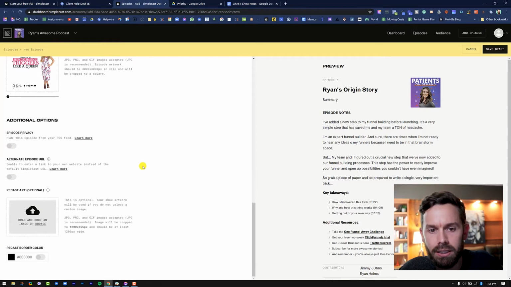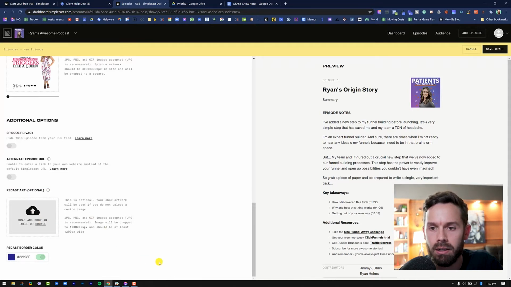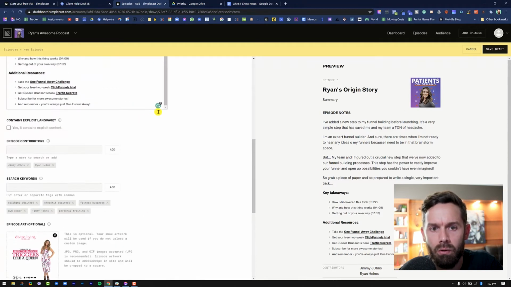You can change the privacy, give it an alternate URL. You can create a recast. I'm not going to go deep into recast. Basically, you can create an audiogram in here. So if you want to do that, you can select what color you would want to use. And then you could add a specific image here, and we have the ability to actually create the recast here in a minute. So we've got everything in here.